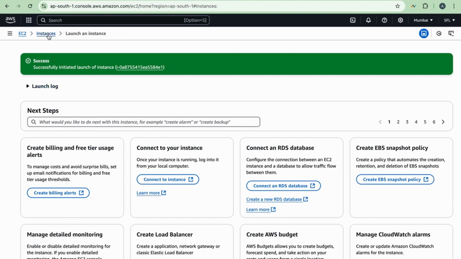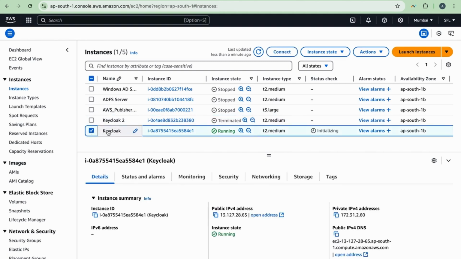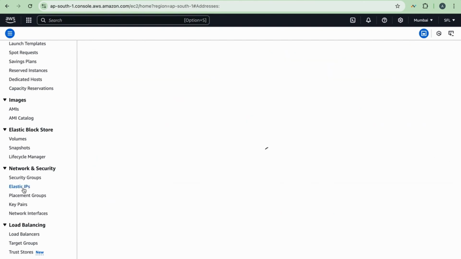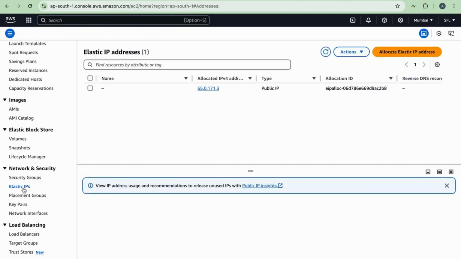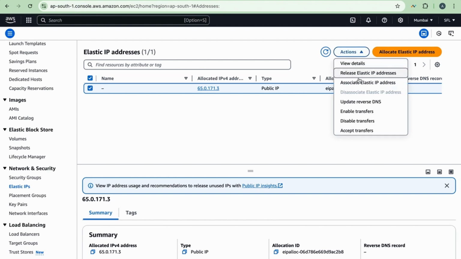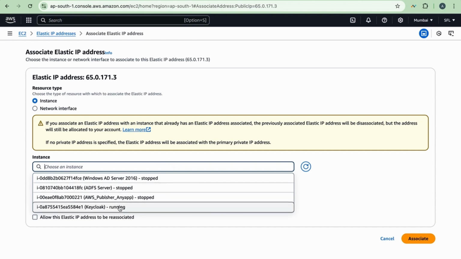Okay, so the instance launched successfully. Let's go to our instance page. I'll refresh it, and yeah, this is initializing for now. So this is the one that we are looking for. Now you need to have an elastic IP address. If you don't have an elastic IP address, you need to go for one, and you need to make sure that you map it with the subdomain that we are planning to use with Keycloak. So for now, I already have this elastic IP address. So what I will do is I'll associate this elastic IP address with our Keycloak instance.